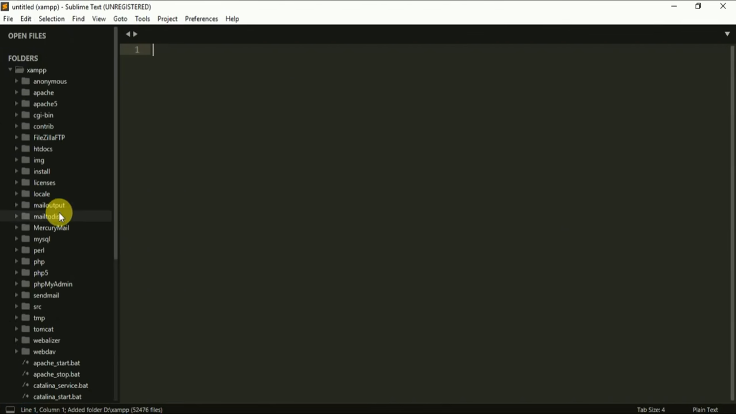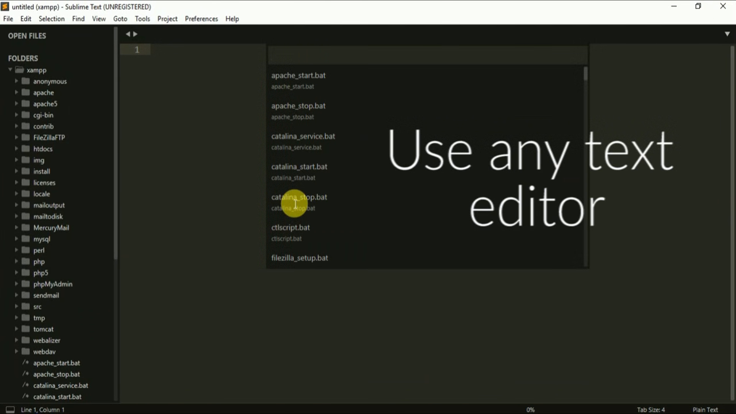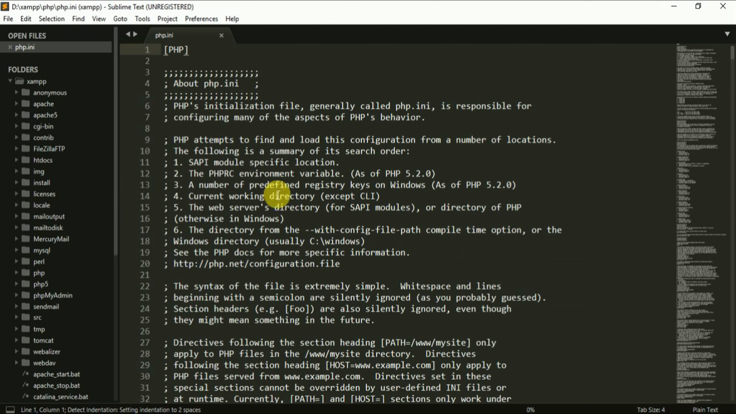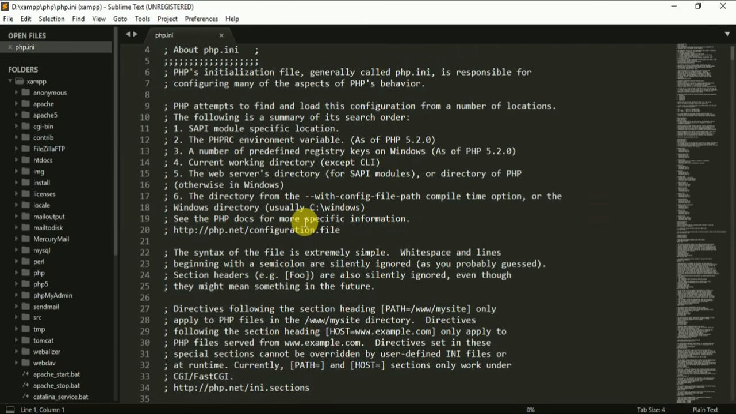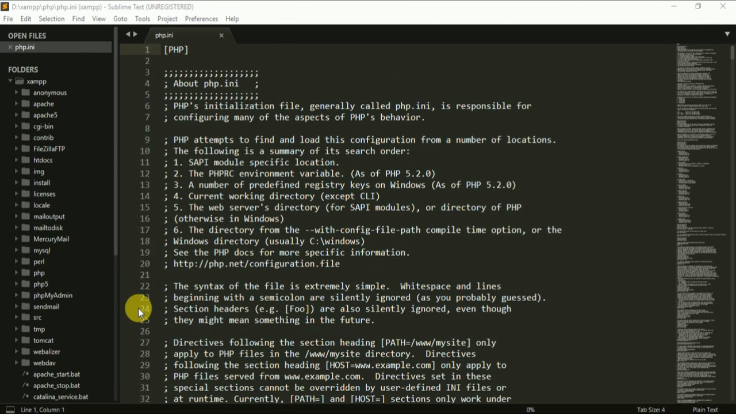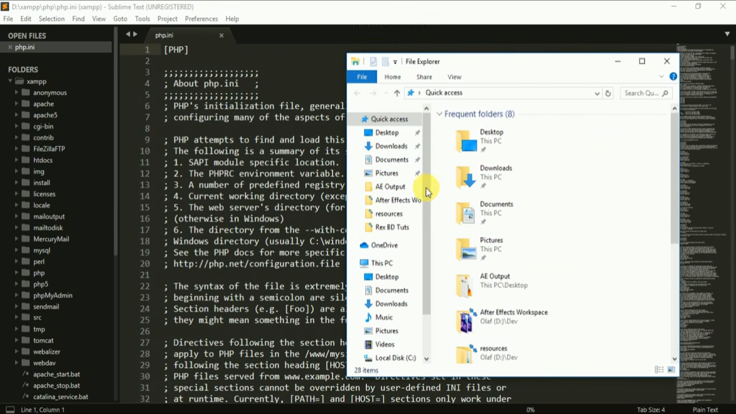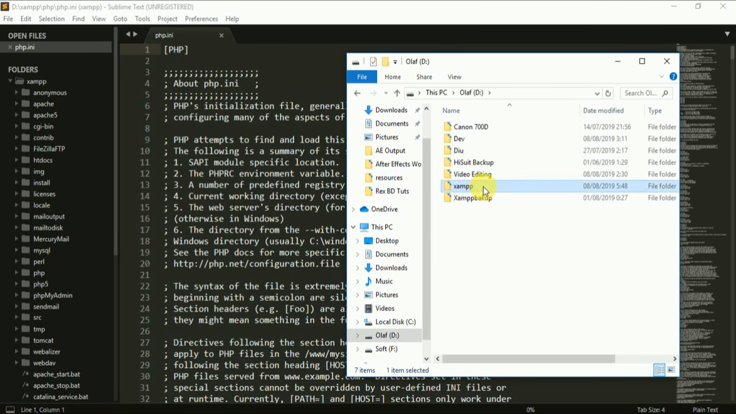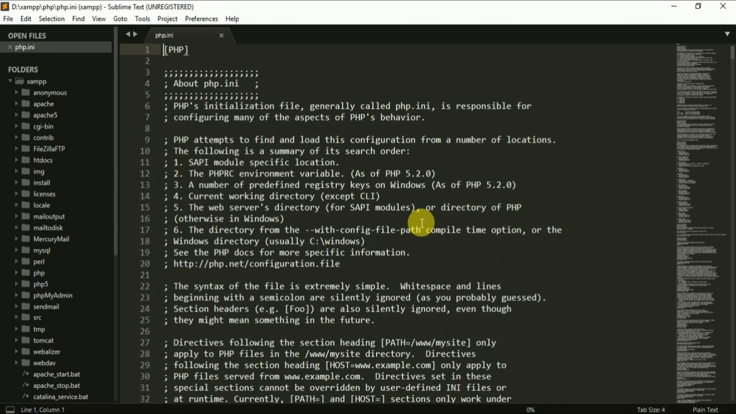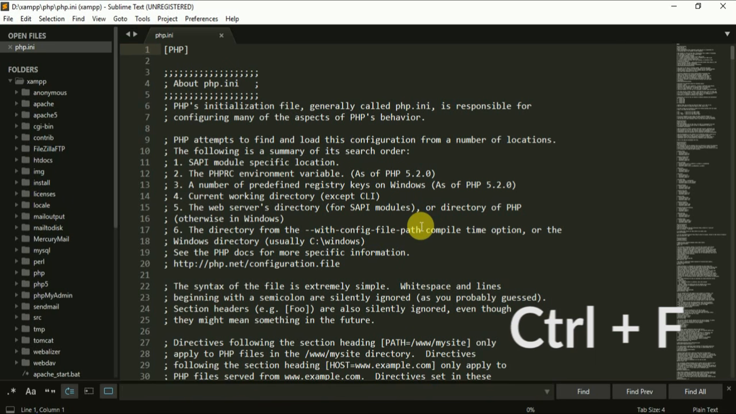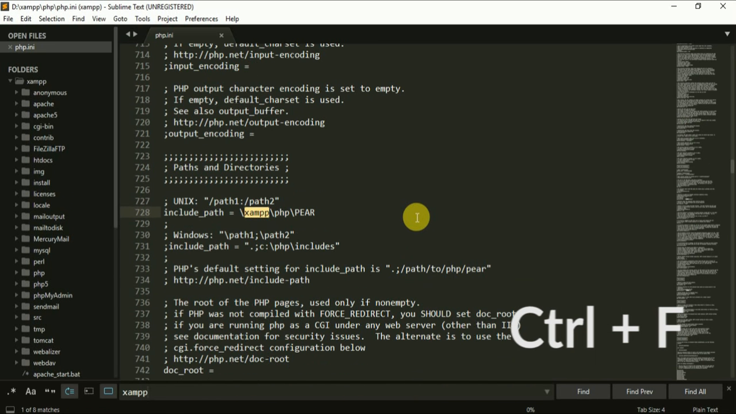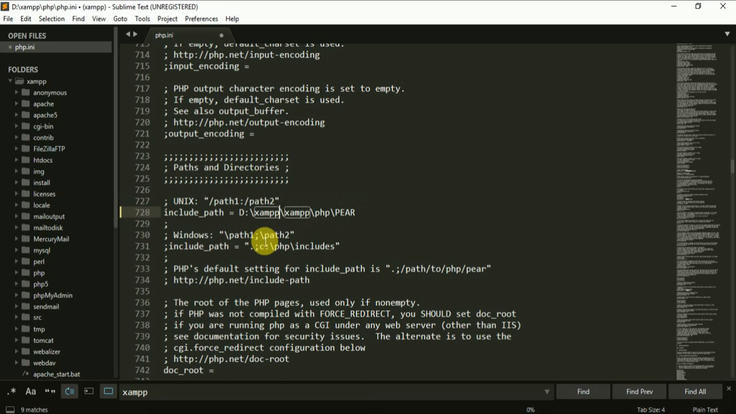I am using Sublime to edit php.ini file, which you can find in that newly copied PHP folder on XAMPP directory. Now press Ctrl F and type XAMPP to find location address on file. Then paste directory address to locate the actual address.